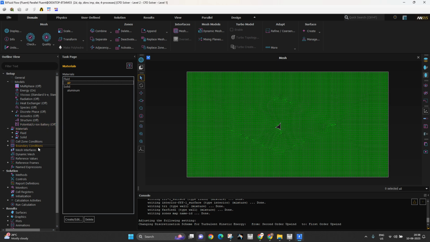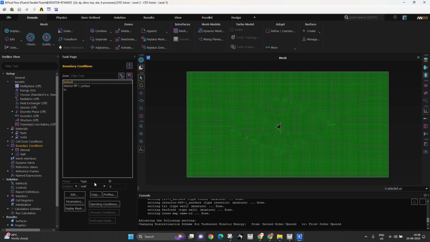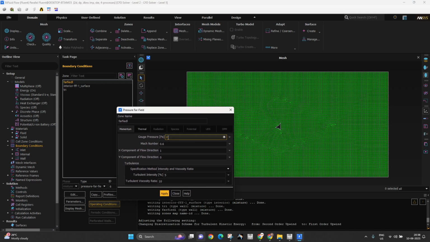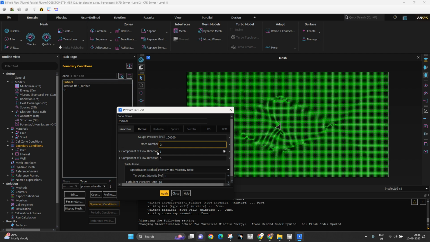Then go to boundary conditions. Far field, pressure far field. Next is the type of environment, I'll be going for 50,000 feet above the Earth's surface. So that will be somewhere around 100,000 Pascal. Very less. Now Mach number, I'll give it for Mach 3, supersonic only.